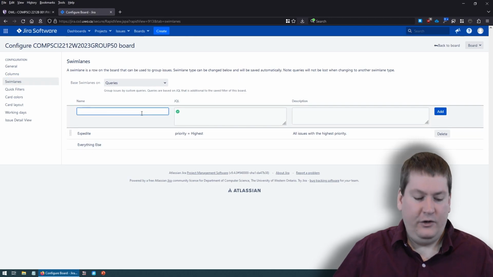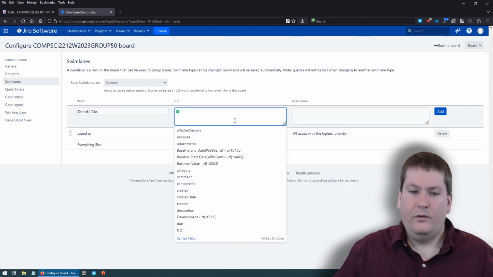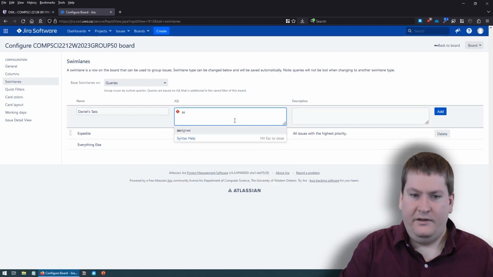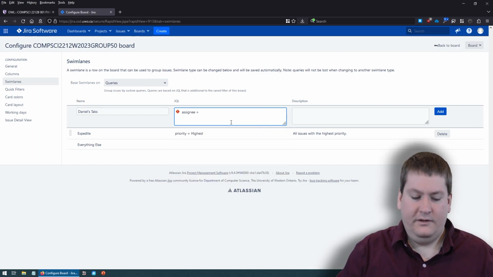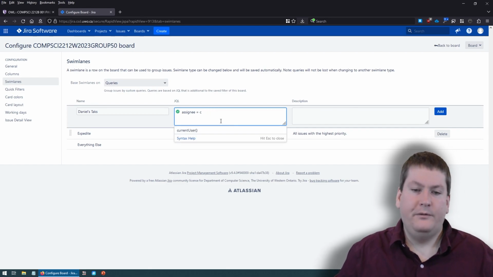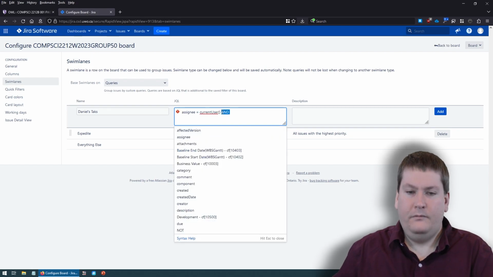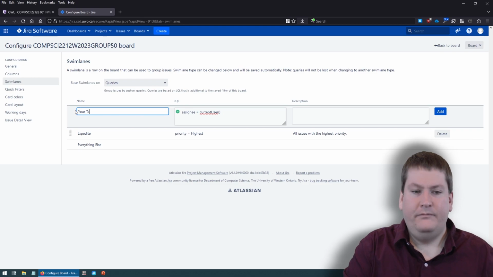So let's try adding a new one. We'll call this Daniel's tasks. And in the query, we're going to say assignee equals, let's try this. Oh, that's actually even better. We could say current user. And let's actually make this your tasks.